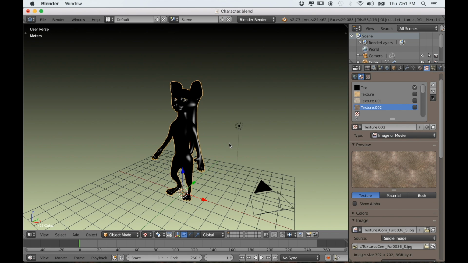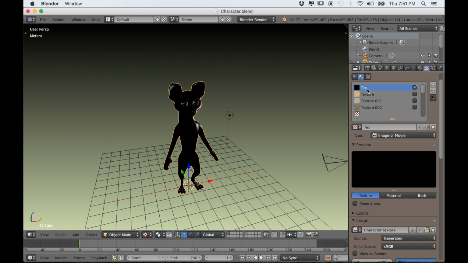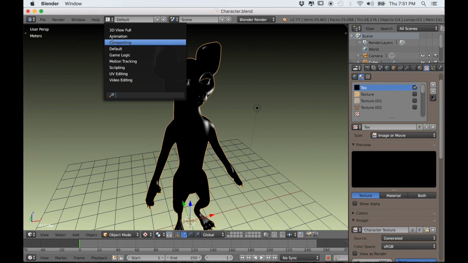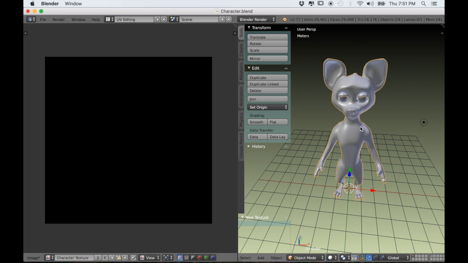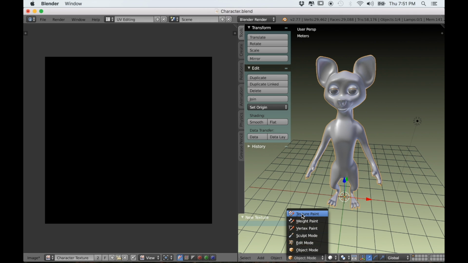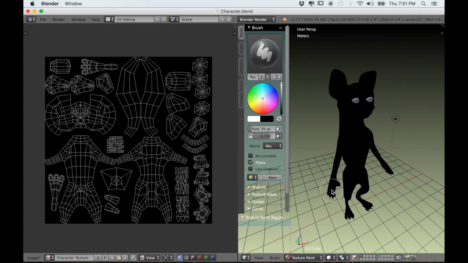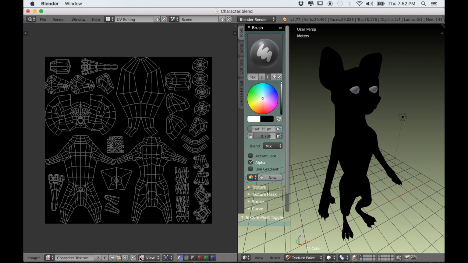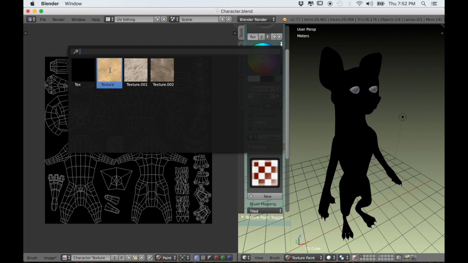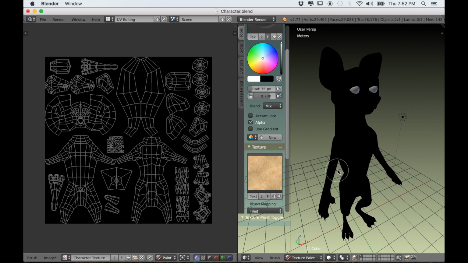Okay, and I'll just deselect that one and then make sure that my first texture is selected. And then go back to the UV editing. And I'll switch this to texture paint mode. And in my UV window, I also want to switch from view to paint, so that we can paint right over the UVs as well as on the model itself. And now under my textures here, I have all 3 of those textures that I imported.